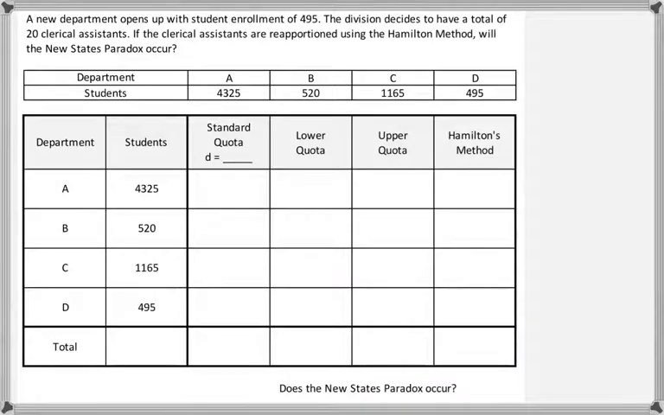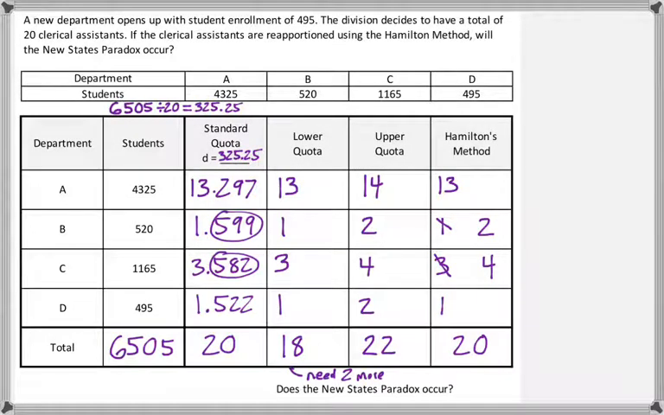So now a new department opens up with student enrollment of 495. The division decides to have a total of 20 clerical assistants. If the clerical assistants are reapportioned using Hamilton's method, will the new states paradox occur? So as you can see, I've worked through Hamilton's method again, but this time with 20 clerical assistants. So after reapportionment, Department A gets 13, Department B gets 2, Department C gets 4, and Department D gets 1.